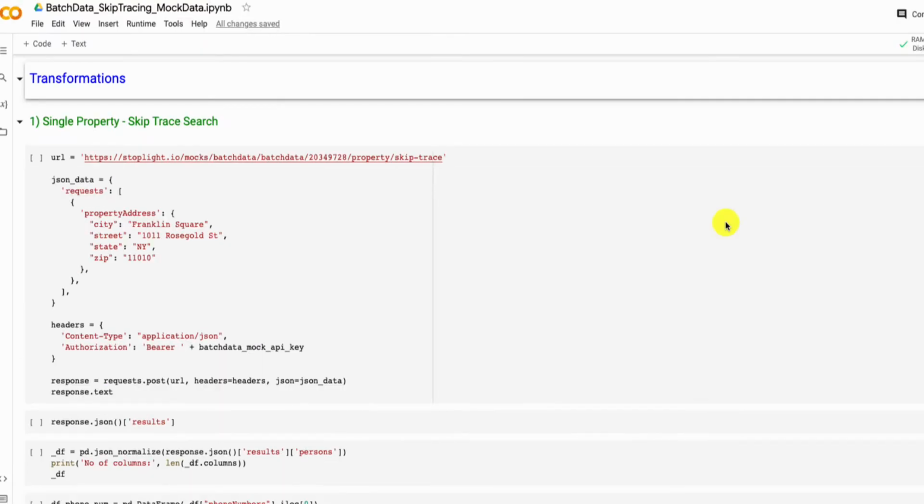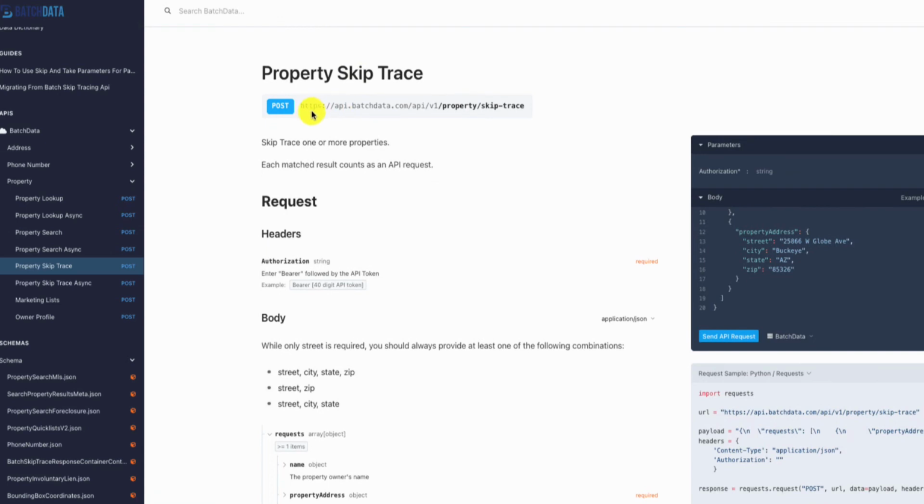The next step is we're going to actually retrieve the data from the API. So as we saw previously, we have an endpoint here, but this is a production endpoint.